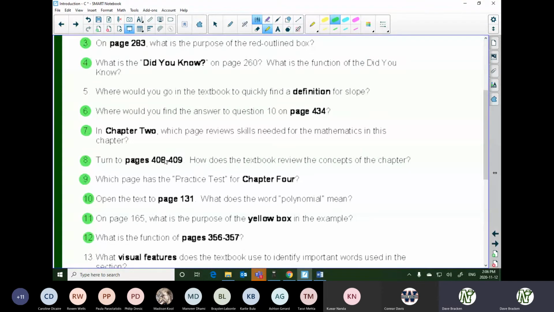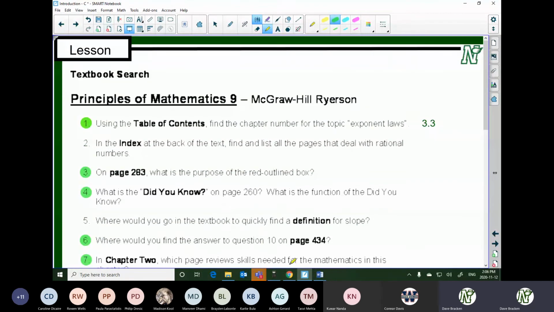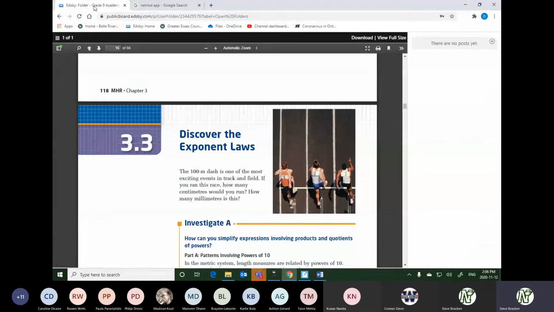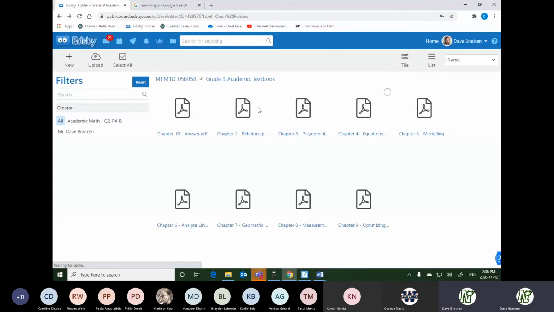And then here's the key. What I'm going to do is put another link for you to upload a picture of your solutions. So I'll show you right now. I'm going to go to Edsby. I'm going to shut this down. And from my end, here's what I'm going to do.